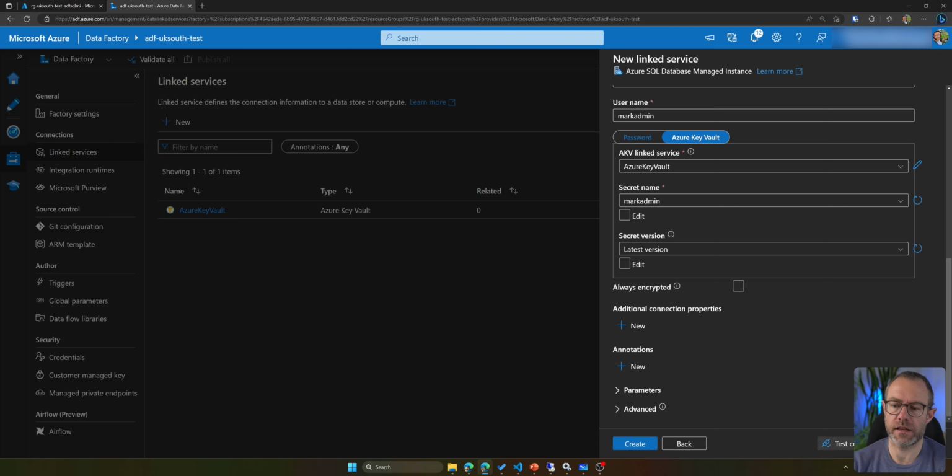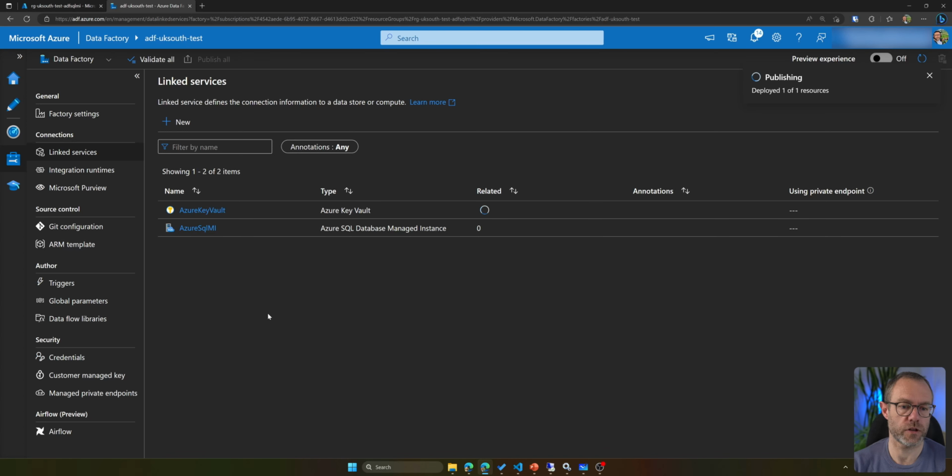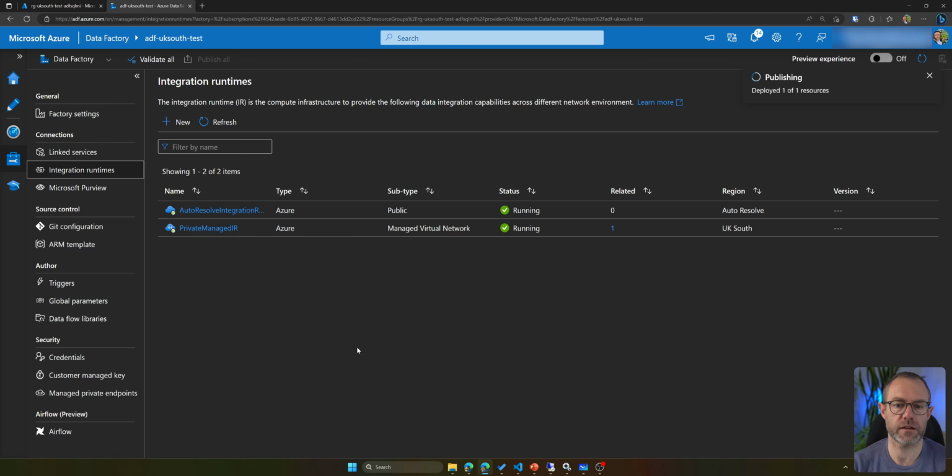So now let's test that out, shall we? It's testing the connection. So this is now connecting over the managed VNet to the SQL managed instance, and connection successful. So if we click create, we now have a managed instance linked service in ADF, which we can connect to through the Platform as a Service integration runtime. So let's publish that. And that's all good.